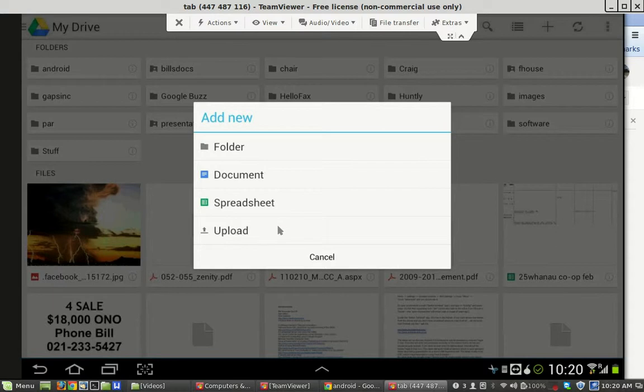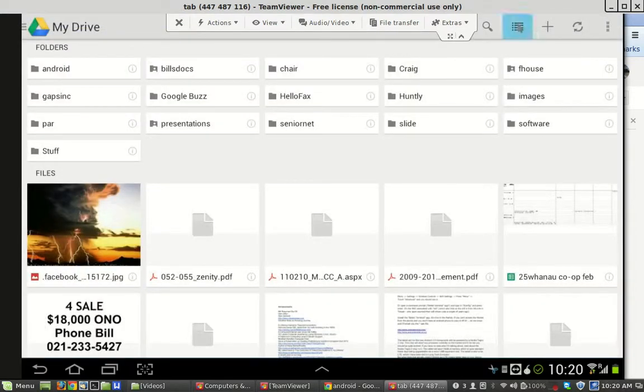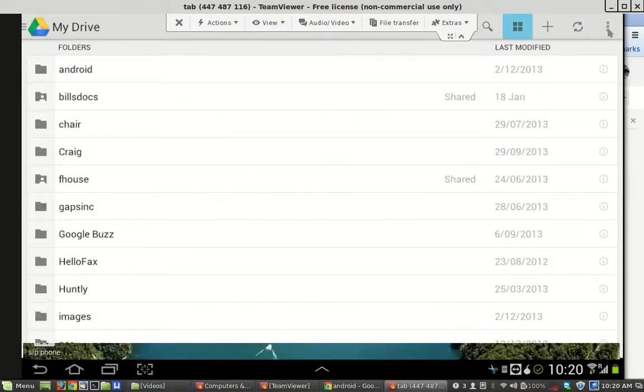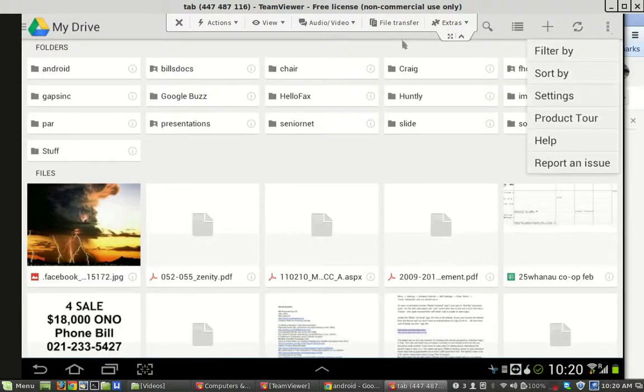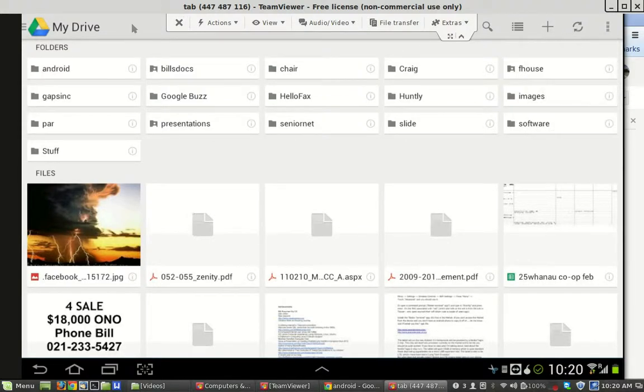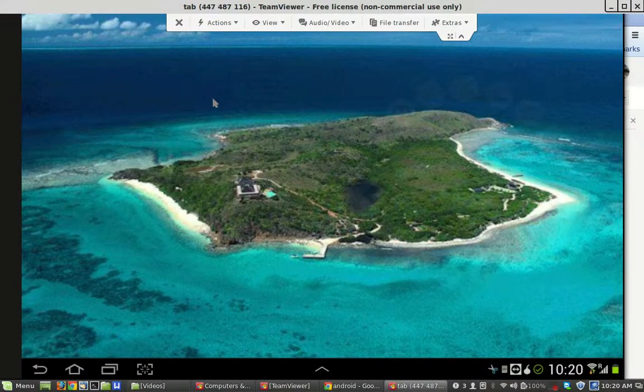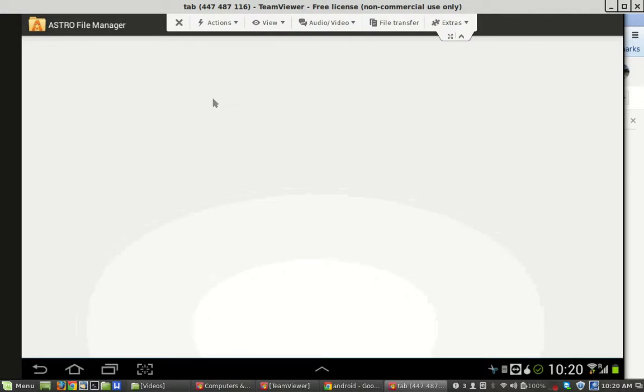So you can also upload from here. You can search, you can change the layout, and here you've got more options. But rather than do it from here on an Android device, I'm not sure about iPad, but it's probably a similar program, I actually use a program called Astro File Manager. So you can go to the store and download that. There's a free version and a paid version.